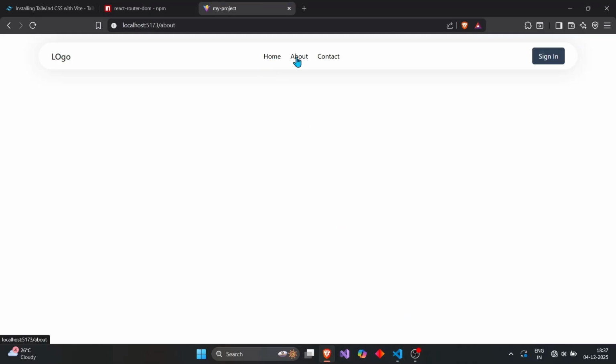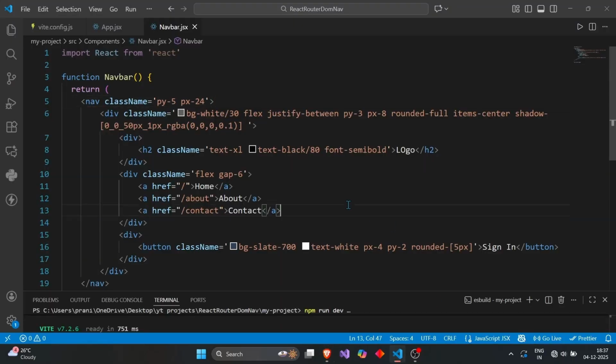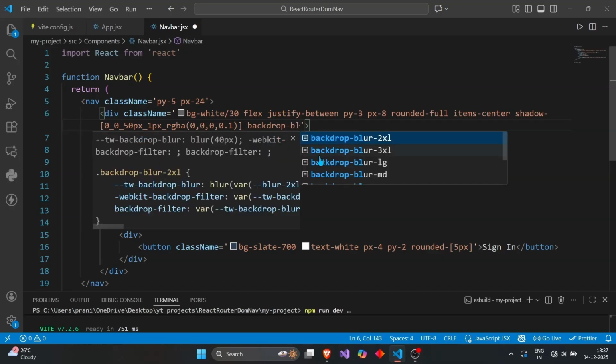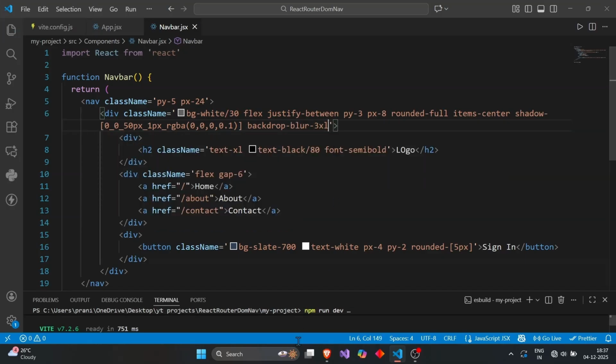So we have to eliminate this reloading using React Router DOM. Before that, we will add a blur filter to our div. It will make it more attractive. Now you will see no changes over there, but it will be seen later.